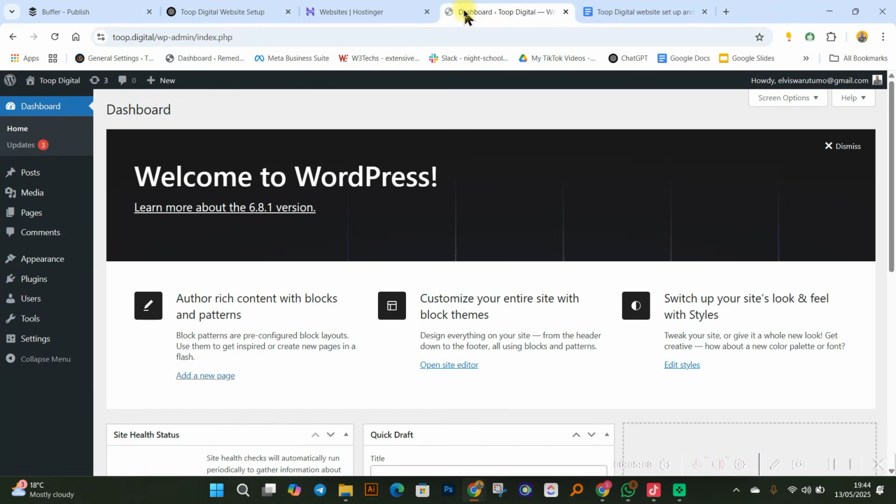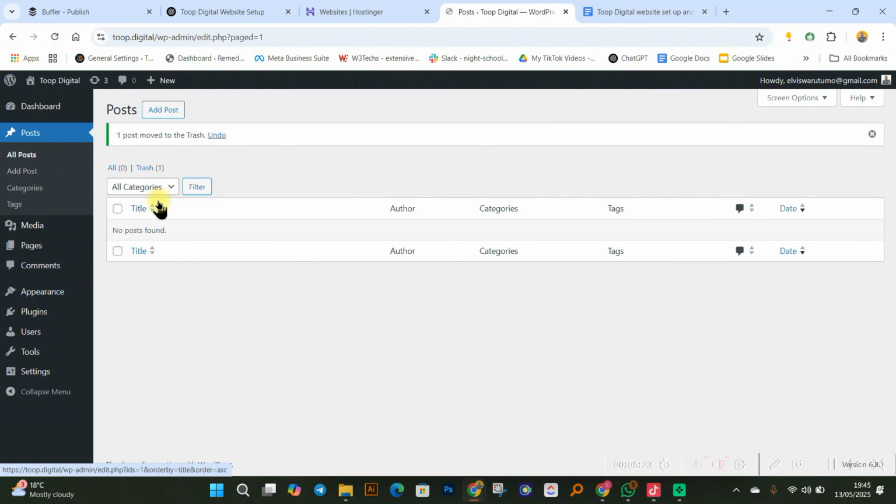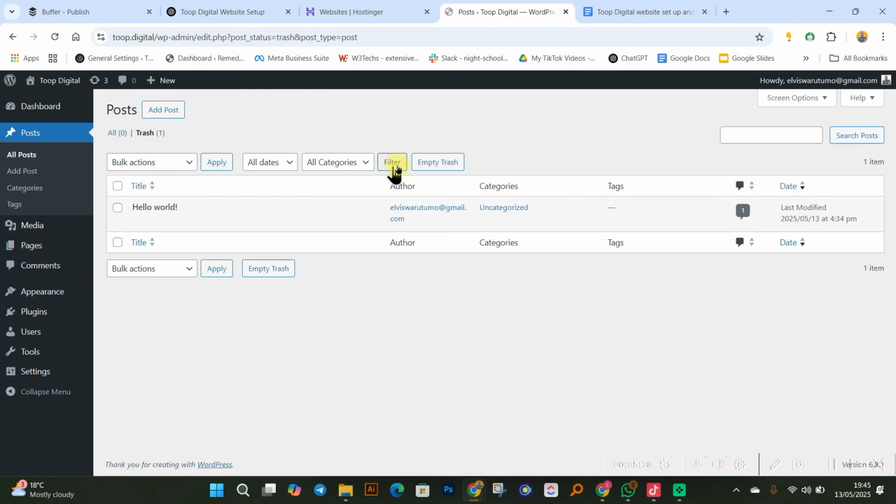I'll come over here to the WordPress backend and click on posts, then click on all posts. All right. Then we do away with this. So I'm going to select all of this, double click over here, move to trash and apply. We don't need that particular blog. You can move to the trash again and you want to empty the trash.